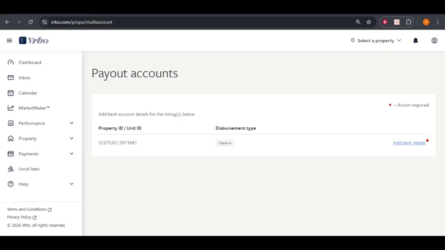Viewing your reservation receipt on Vrbo is a straightforward process once you know where to look. Keeping these steps in mind will help you manage your property finances efficiently and ensure that you have all the necessary documentation at your fingertips.